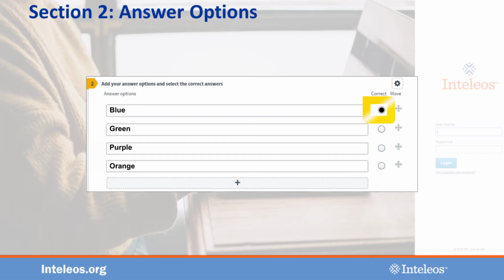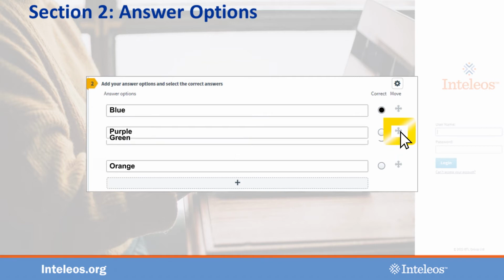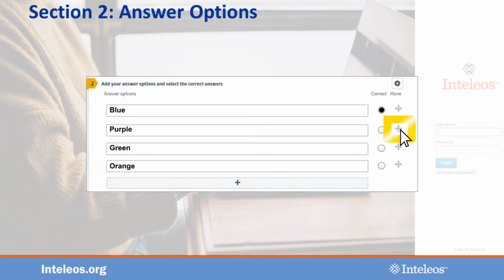While it's not necessary, you can move the answers up and down by holding down the Move icon and dragging the option to the desired spot. To delete an answer option, click the X. You will not receive confirmation before the option is deleted.